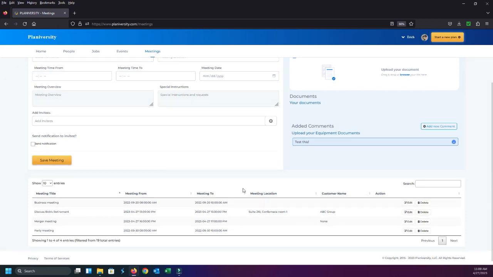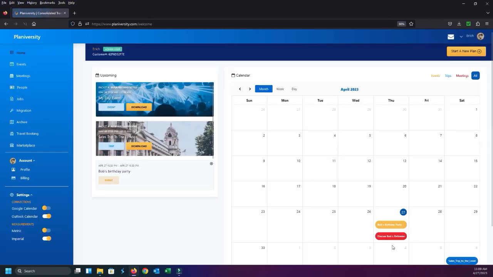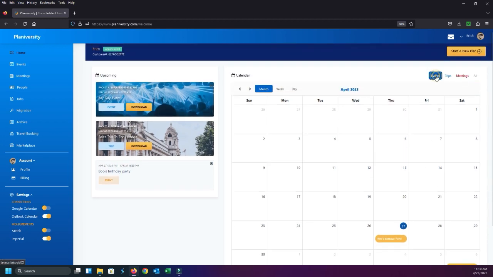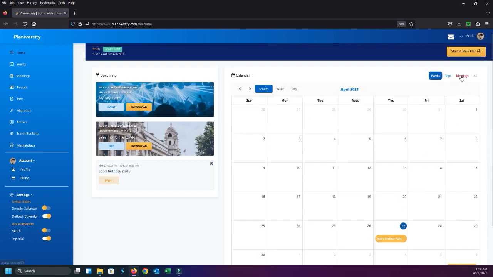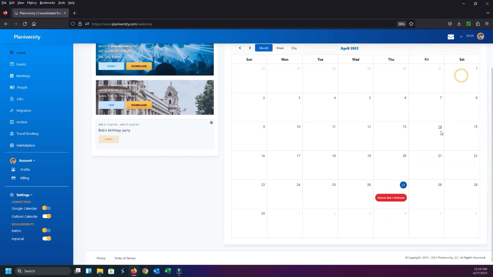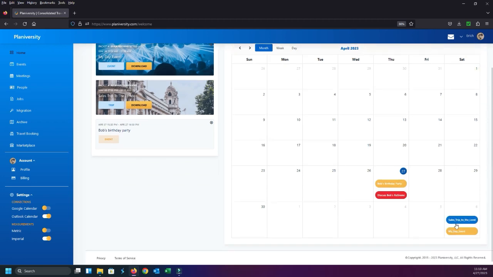Once I'm done with this, I drop back to the dashboard by selecting Home. Now you can see right here we have it reflected on the calendar because I have All selected. If I only want to see events, it's going to show me Bob's birthday party. But if I want to see meetings only, I just click on Meetings, and there's Bob's retirement and not Bob's birthday party. But since I want to see everything, that means trips, events, and meetings, I just select All, and now I have all that information reflected on my calendar.